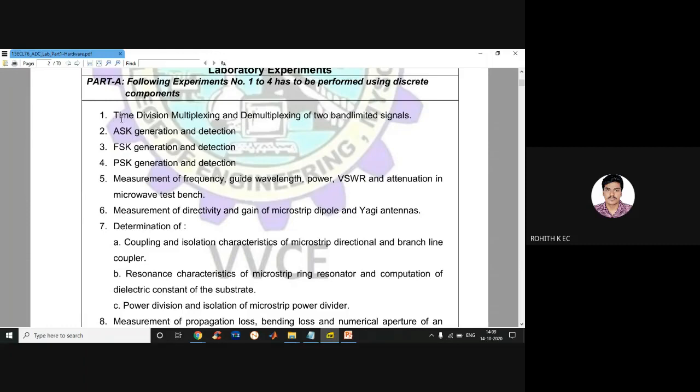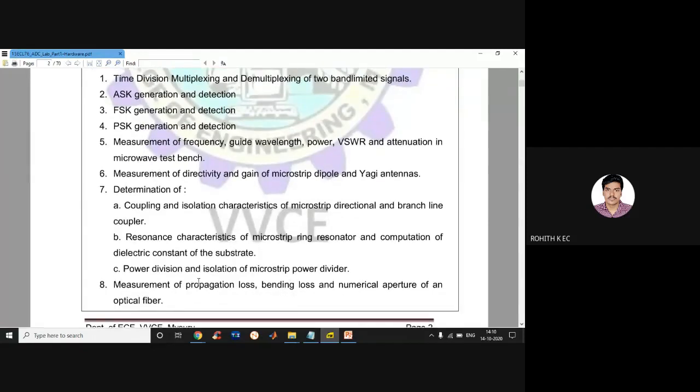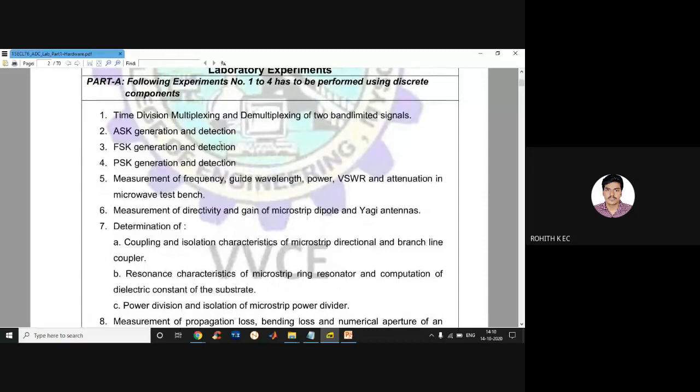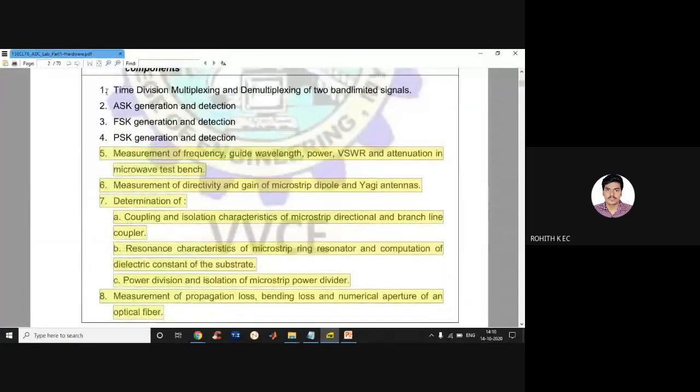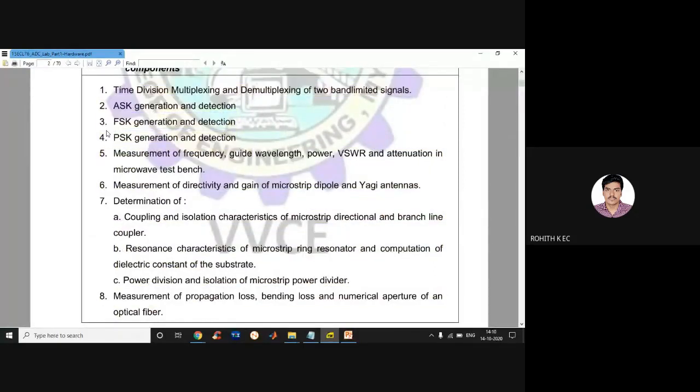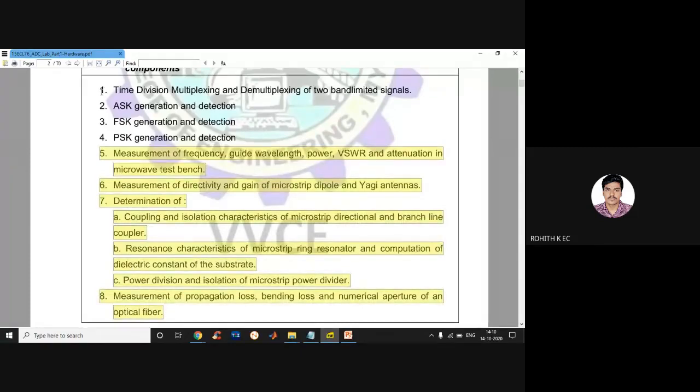Okay. Now in part A, we have hardware experiments, and in the hardware experiments section, we have totally 8 experiments ranging from time division multiplexing and demultiplexing, ASK, FSK, PSK, then microwave test bench, antennas, ring resonator, microstrip couplers, power dividers, and optical fiber. So again, we can divide these hardware experiments into two sections. The first four can be considered as communication cycle, and the remaining four can be considered as microwave cycle.